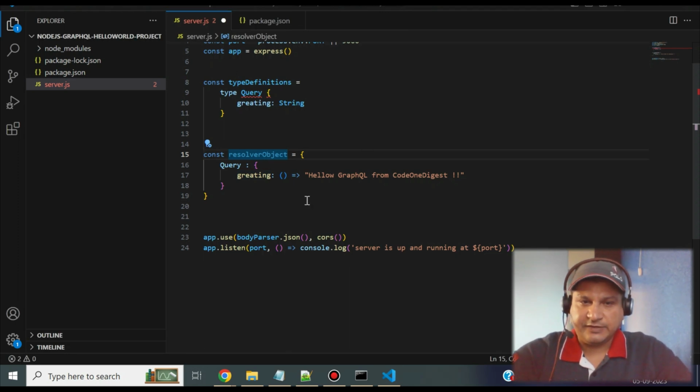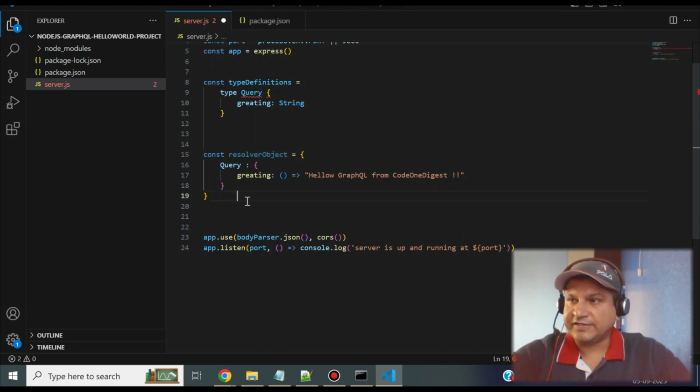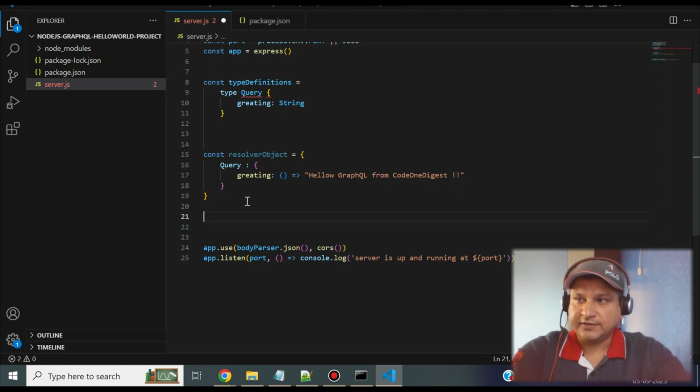Now the next step is to bind this type definition with this resolver object. So we'll write some code to bind these two things. The second step is to bind this schema and the resolver using makeExecutableSchema. This function is predefined in the graphql-tools module. So let us add the code to do that.